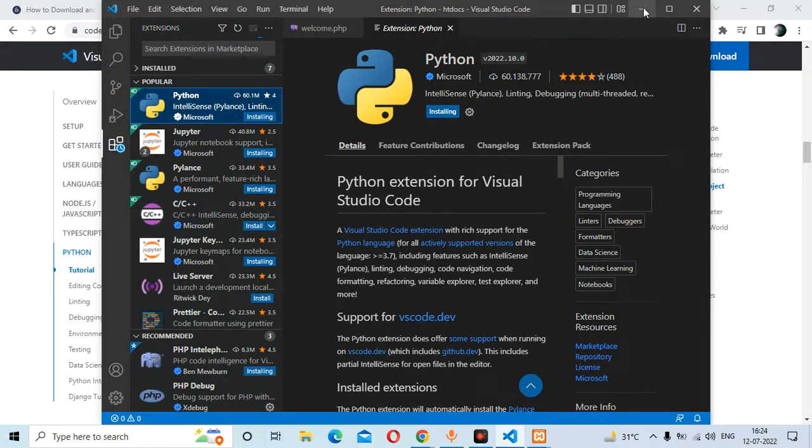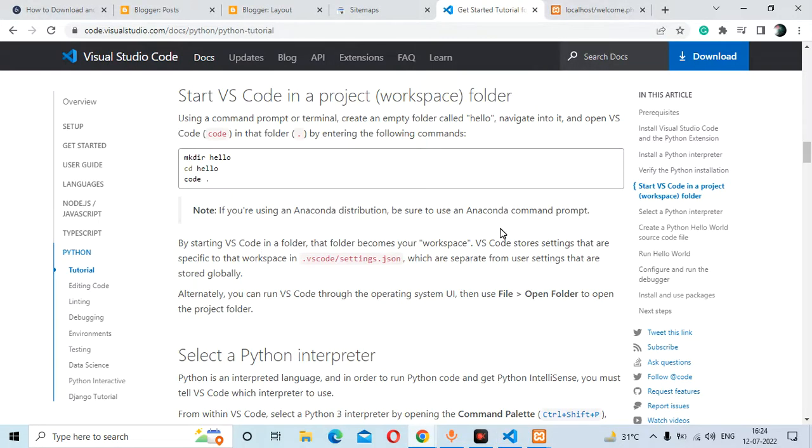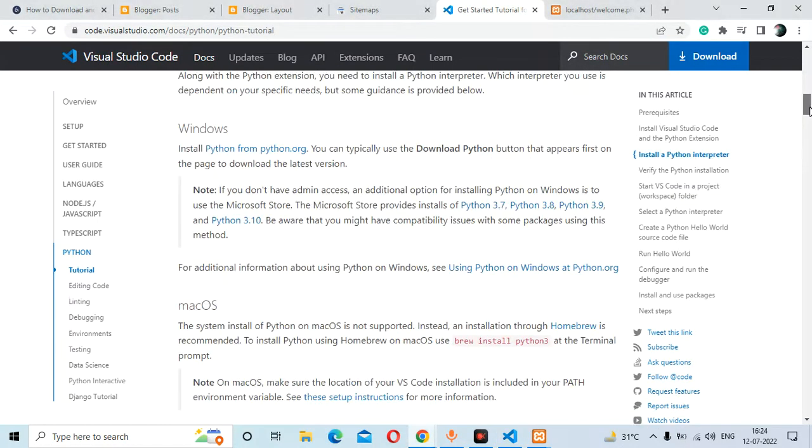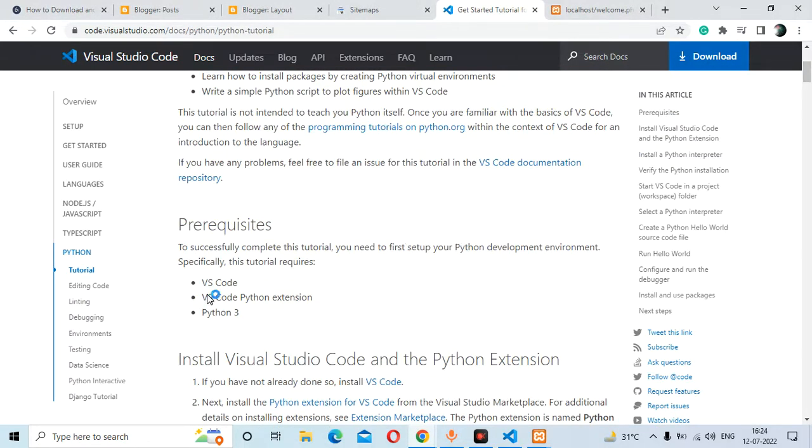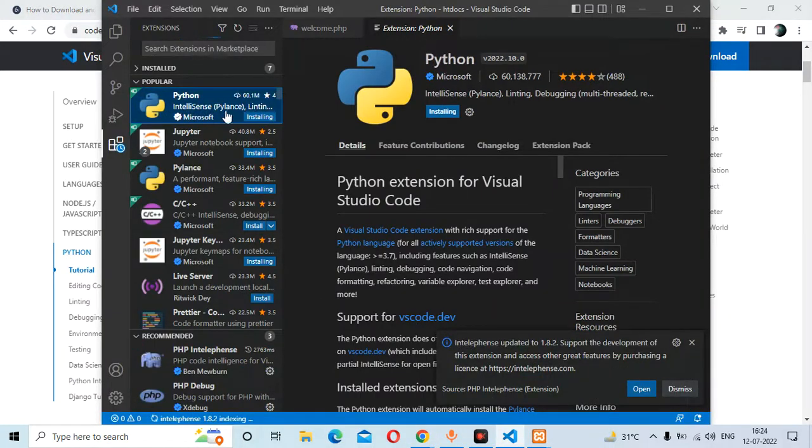To use Python on VS Code, guys, there are some prerequisites. First, you need to install VS Code. We have done that so far. Now we have to install the Python extension from VS Code. We are installing it right now.